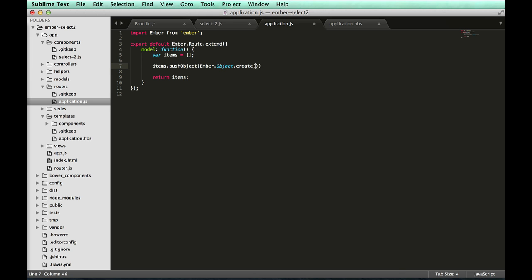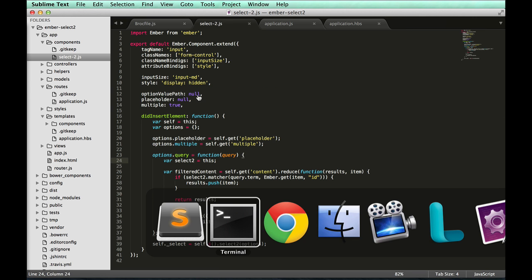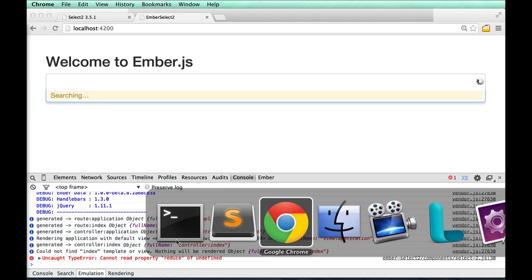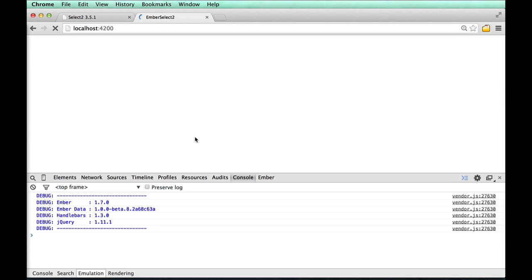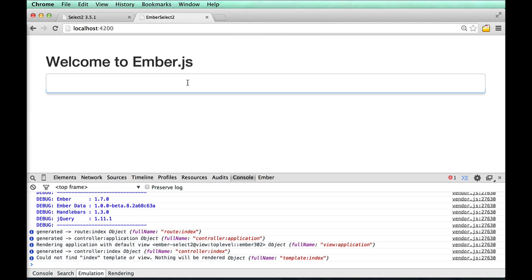Ember.Object.create, ID red. I'm going to create four of these: red, blue, pink, and white. So these are going to be our default options whenever we click on the text field. Now we go back to our application, click here.